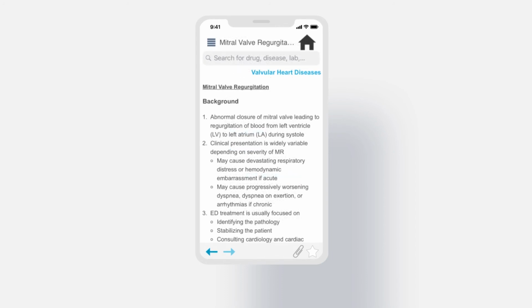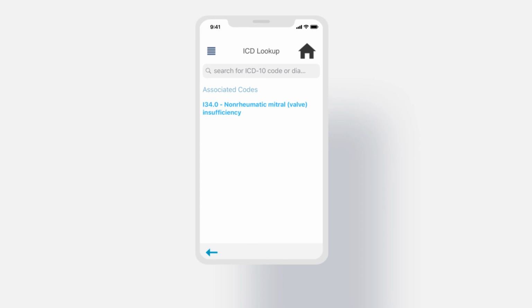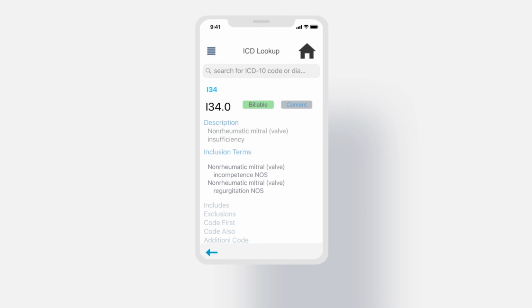Open the quick links by selecting the menu icon and tapping ICD-10 codes. This takes you to associated codes for the current content. Quickly finding ICD-10 codes can assist you with diagnosing and billing purposes.